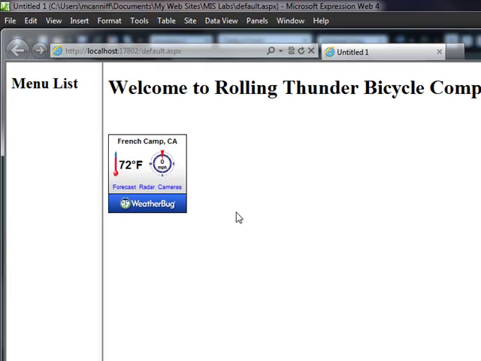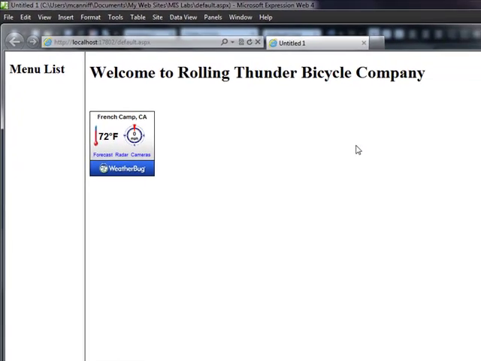I launch Internet Explorer, and it takes a little bit longer for it to launch at this point because it's going out to get this data. Notice there's my frame menu list on the left hand side, welcome to Rolling Thunder header, and there's my temperature. And of course I could click on these links and I have all the functionality of WeatherBug built now into my particular website. So that's our first mashup.